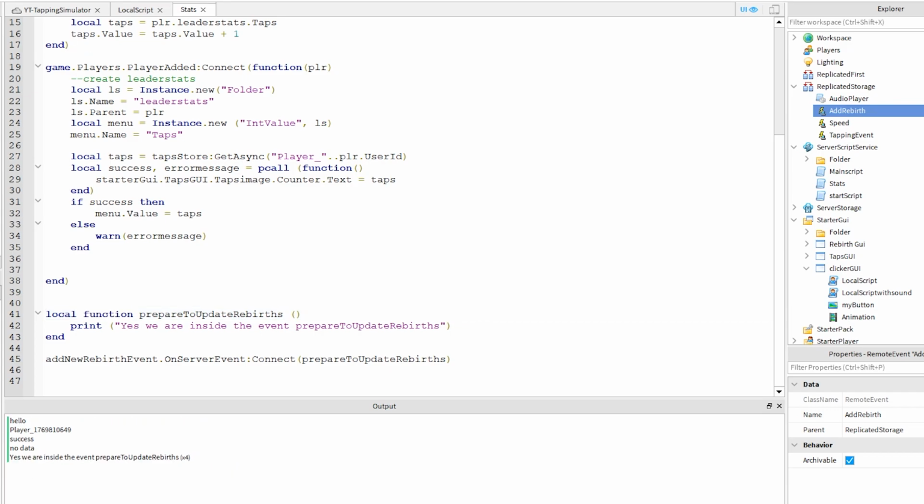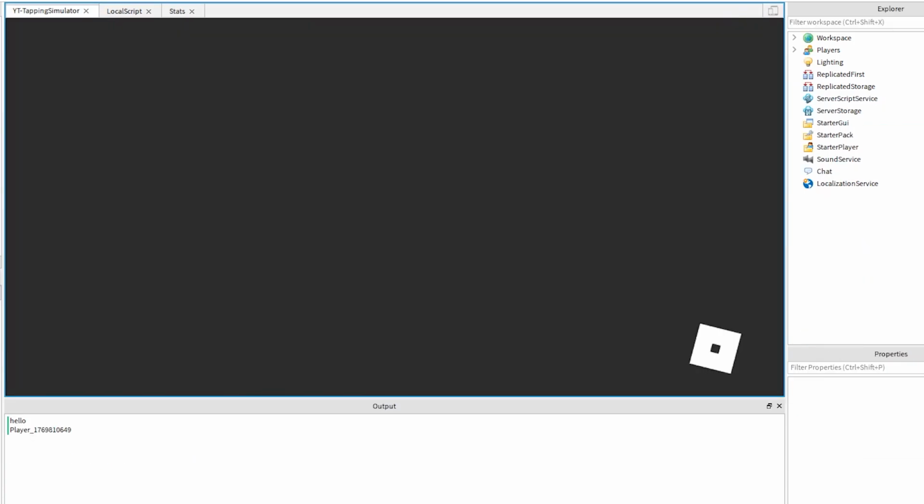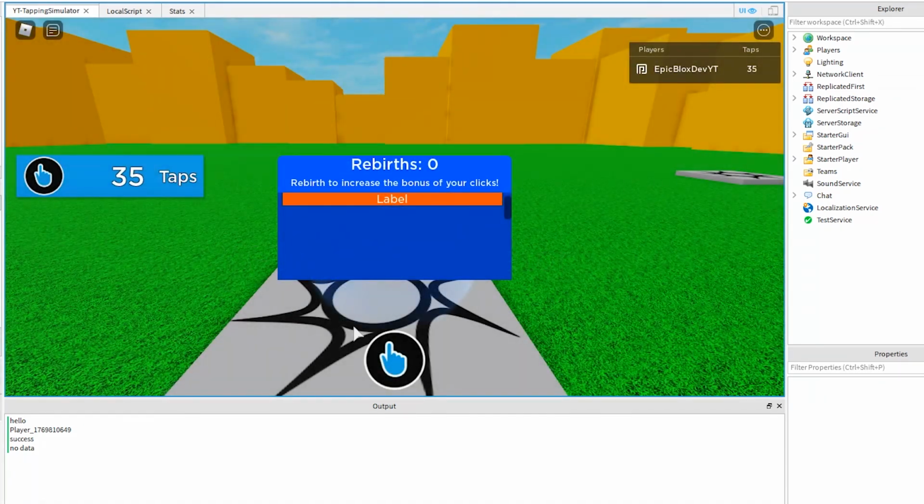Guys, that's enough for today. Get this working yourself, and I'll post the next part tomorrow. In the next part, we will write some code inside this function that will update our rebirth GUI, allowing the player to rebirth.